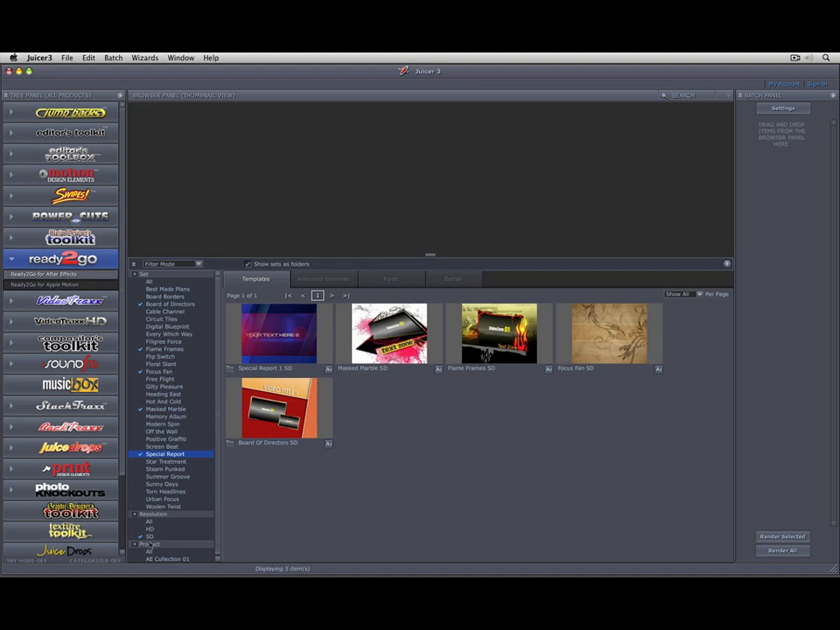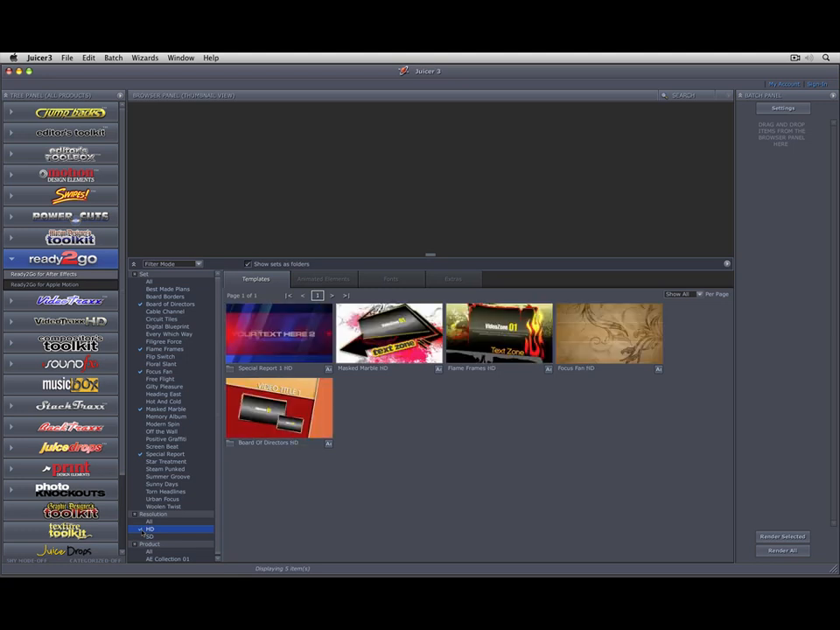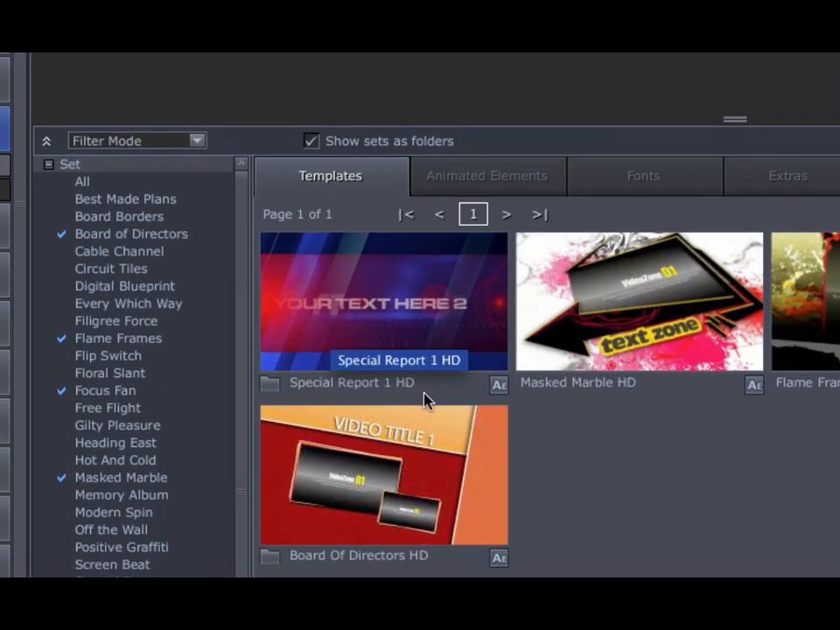So if suddenly the client said, well, wait a minute, maybe I want to do this in HD. Okay, no problem. Let's take a look at the HD ones instead. There we go. There's HD, all ready to go. Now, one thing I should point out is that you can see here that I have Special Report 1 HD underneath the actual animation, and the same with masked marble, flame frames, and so on.